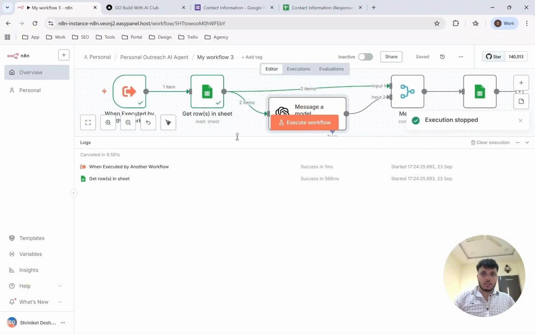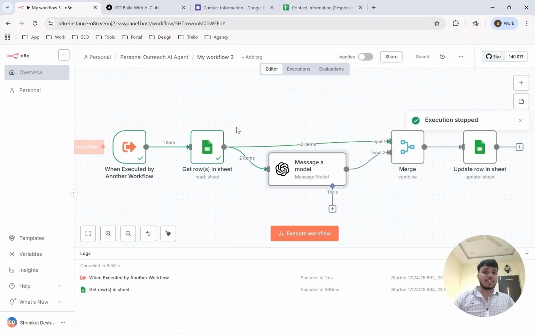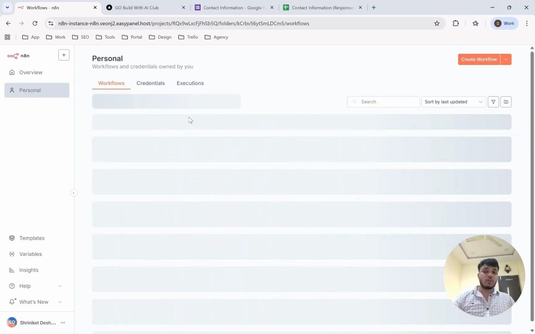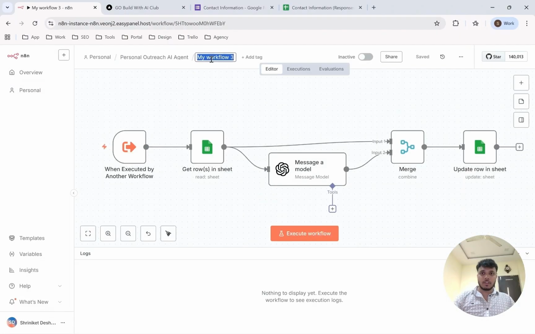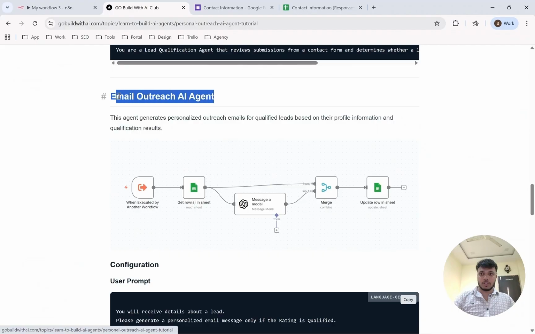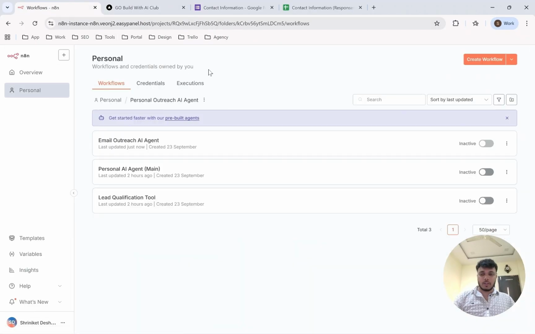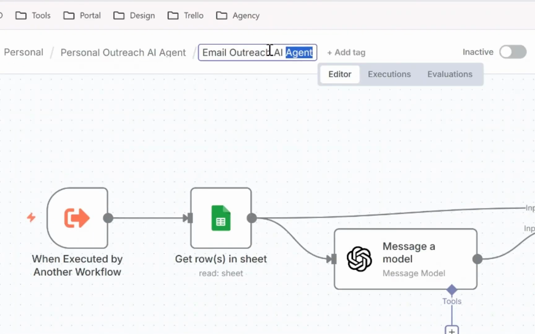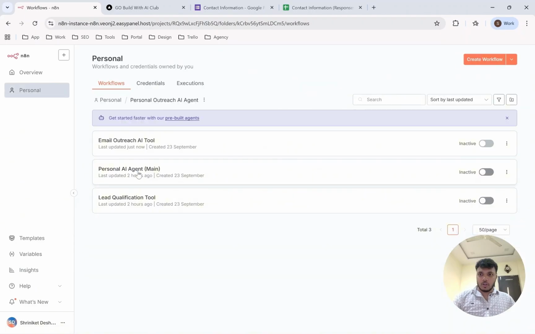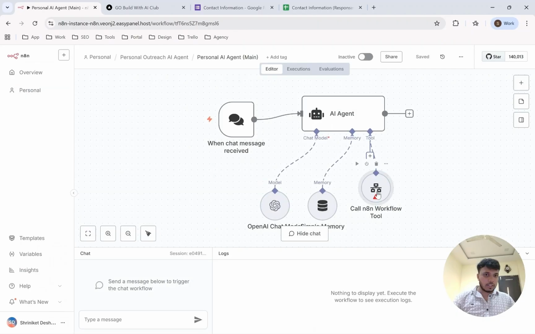But now what we need to do is basically link these two tools that we created to our main tool. So let's say I'll just revamp this and rename this tool, which is Email Outreach AI Agent. Okay, I'll go to this. This is actually a tool. Okay, this is not the AI agent. This is like a sub tool of it. I'll go to the main agent and I'll just link this to workflows.